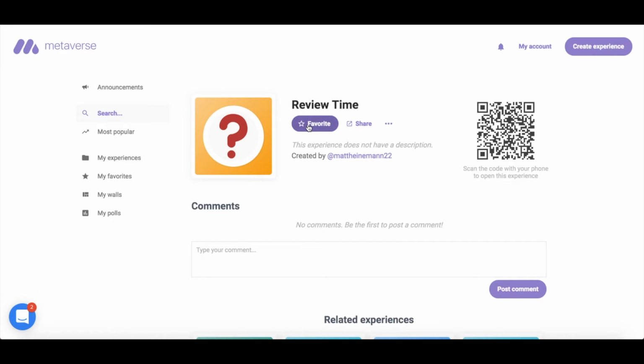If you like it, you can favorite it and save it to your account so you can find it later. If you want to share this with others so that they can play it, you can click the share button to get a link or a QR code.